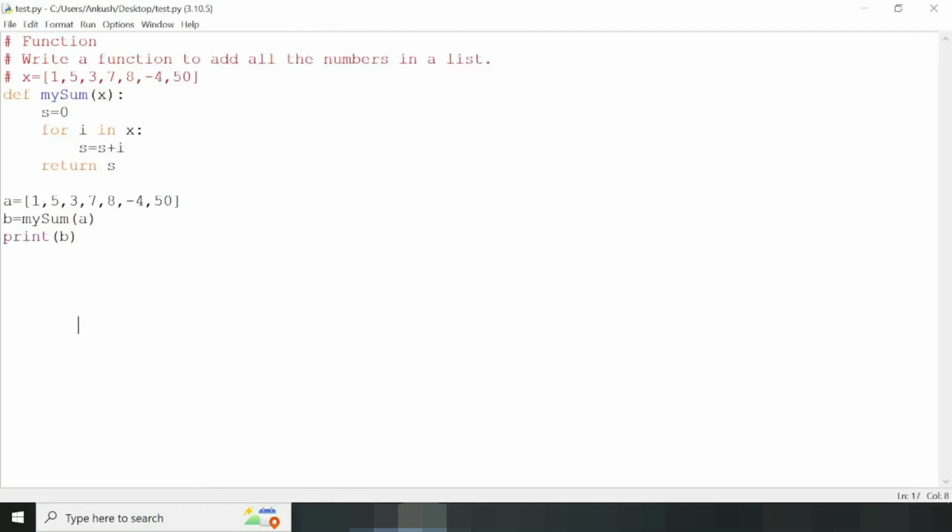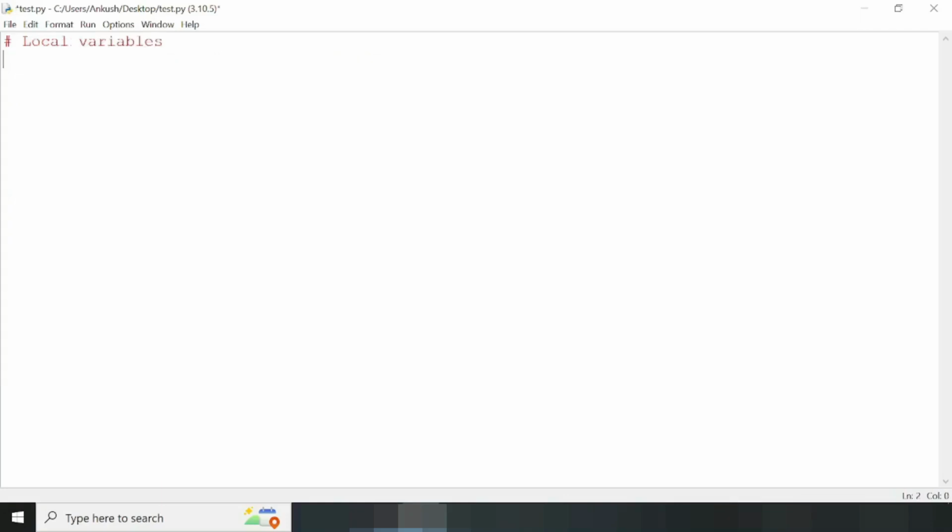So the parameters that we pass at the time of function declaration are known as formal arguments. So in our case, x is the formal argument, and the arguments that we pass at the time of function calling are known as actual arguments. So a is the actual argument.